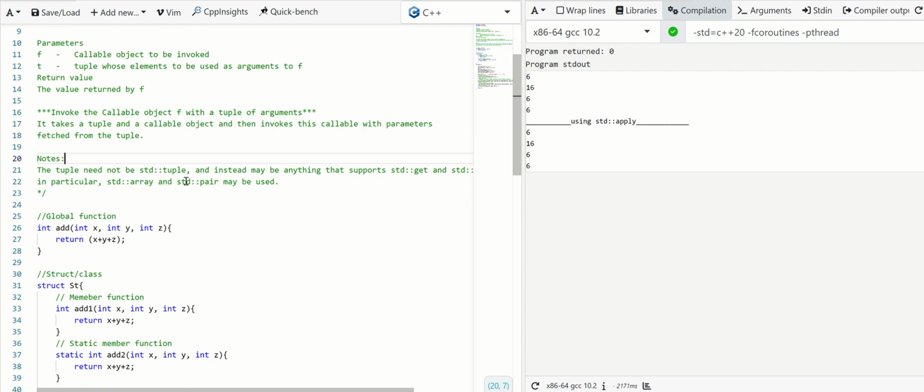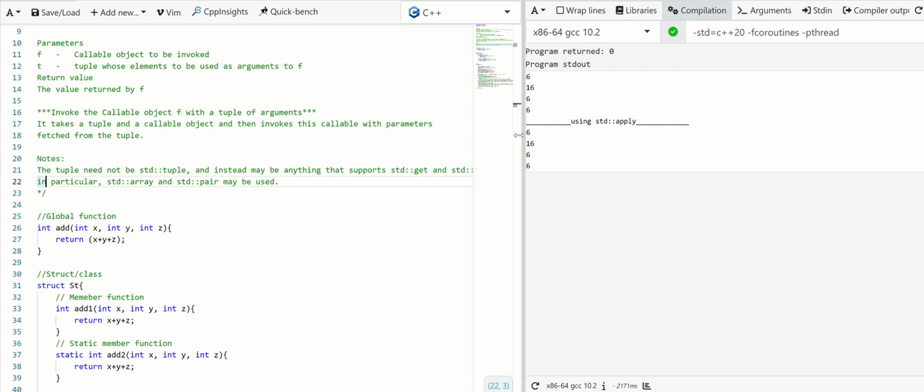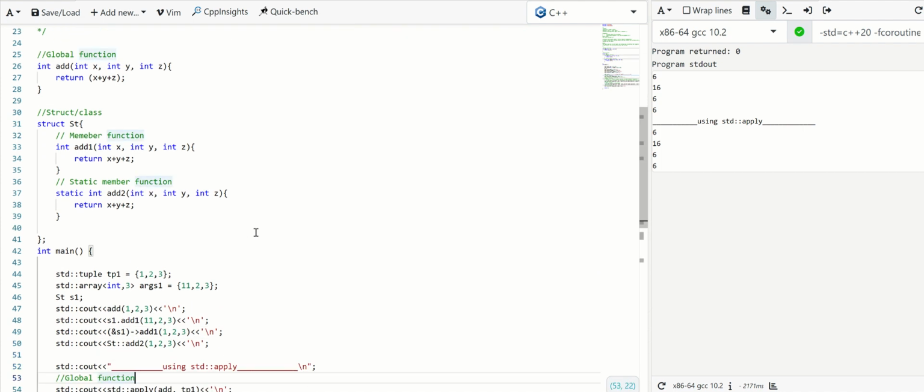As I told, it will take a tuple for accessing the parameters of the function. It doesn't mean that it can only accept std::tuple. It can accept anything that supports std::get and std::tuple_size. So we can use either std::tuple, std::array, or std::pair. So we will see with the example.